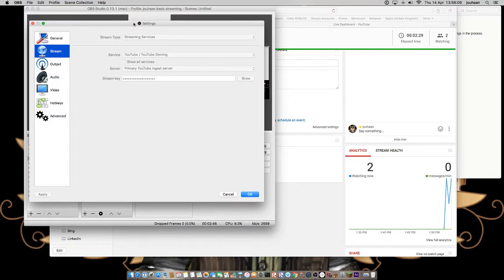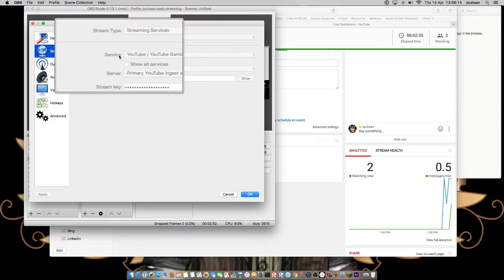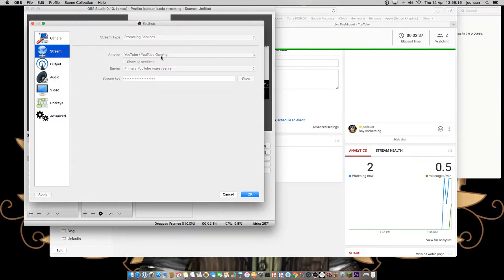Now you'll see it's grayed out at the moment because I'm actually busy streaming. But what you want to do here, under the service option, is choose YouTube, because that sets all the other settings for you, because it's already there. If you use other services like Twitch, it's also there, and there's a whole range of other services. If you don't see it there, switch on show all services and you can use them.